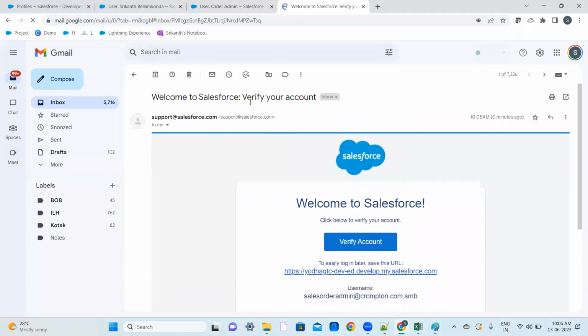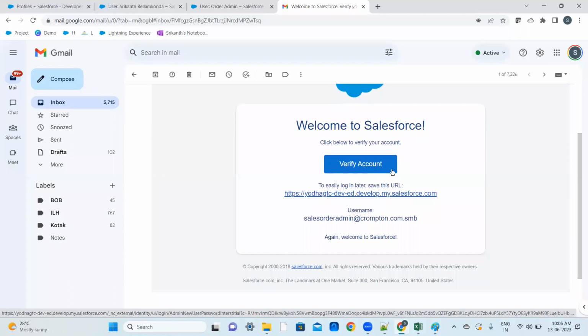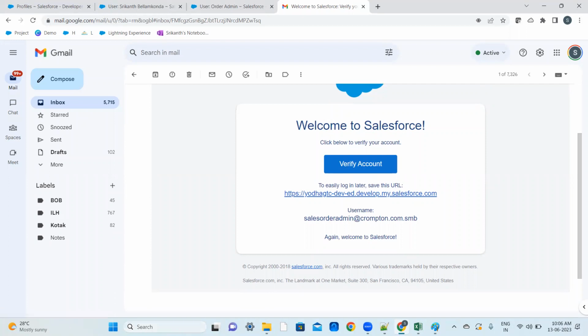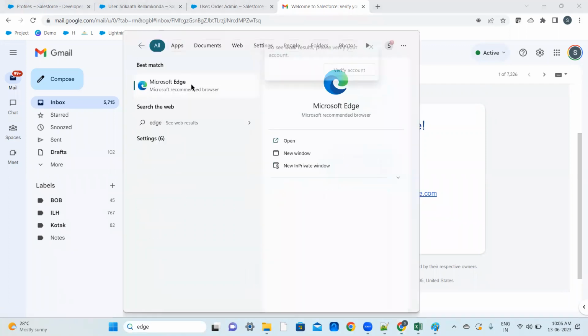Right? See, I got something here, verification of your account. Verify account. When you click on this, it will verify. Okay, but I will open another browser. Understand? Another browser. I'm opening Microsoft Edge.